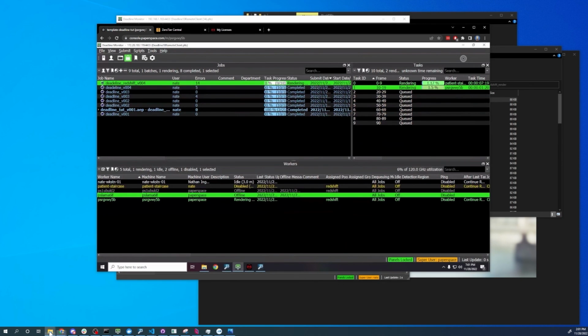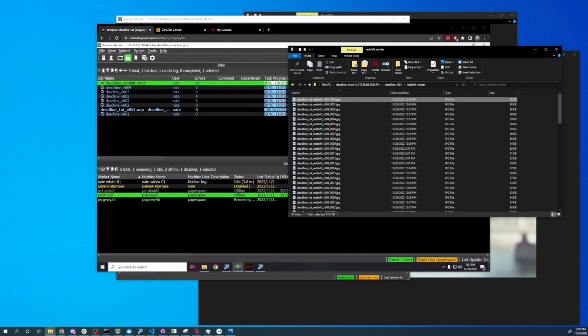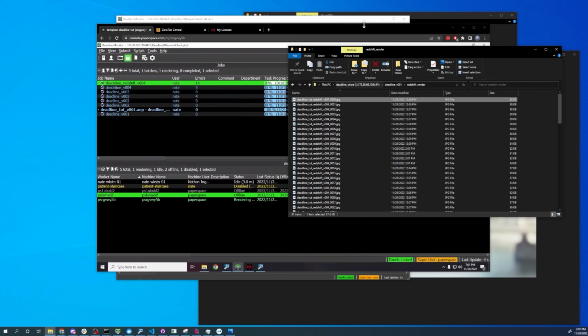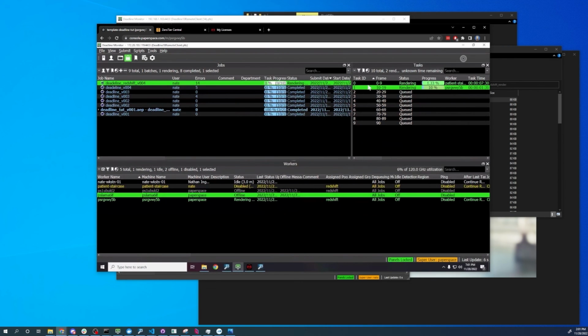With that little problem fixed, both machines are now currently rendering, and that's it. That's easy cloud rendering with Deadline and Paperspace.